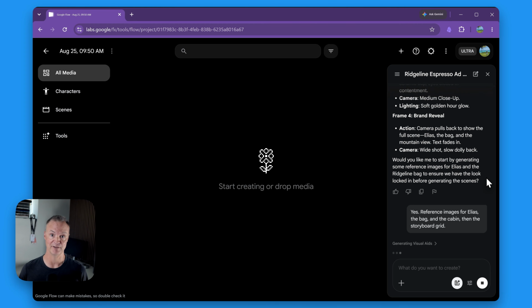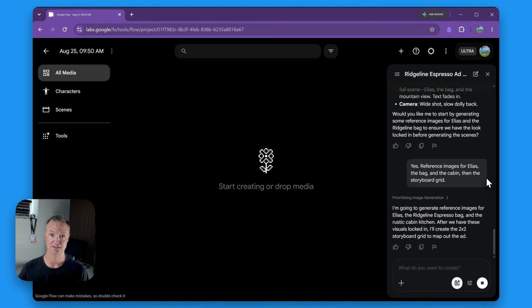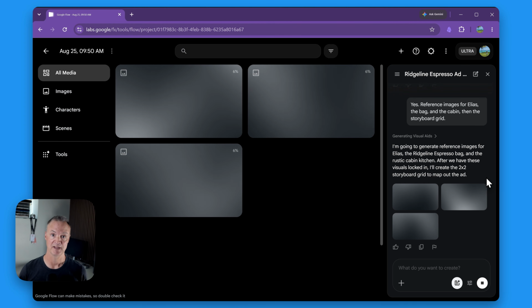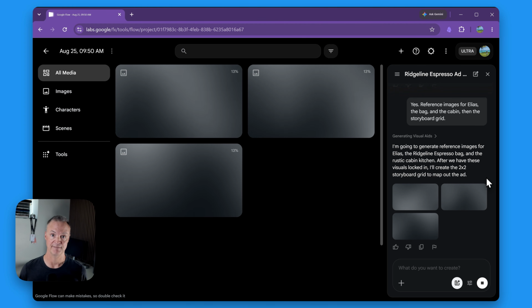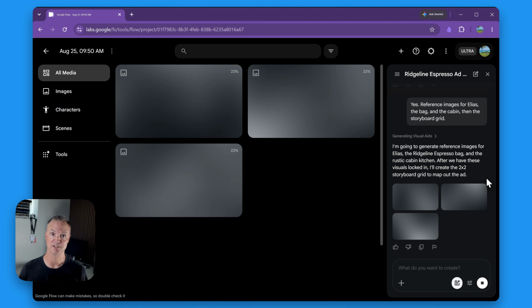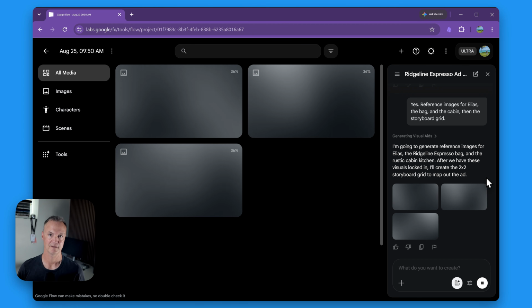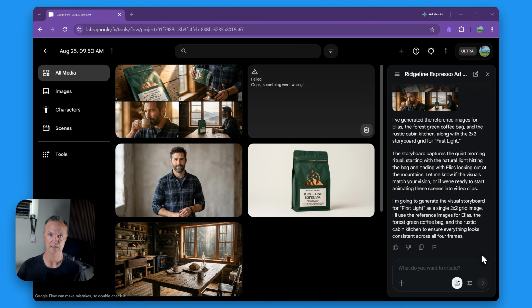Does it want to generate reference images for Eli and the bag before the scenes? Yes, that's what keeps everything consistent once we start generating. I'm going to add the location too. I'm going to type yes, reference images for Eli, the bag, and the cabin, and the storyboard grid. A minute later, the references are in. There's Eli, his face, the beard, the plaid, the cabin, and the bag with the copper logo and the 2 lines we asked for. Big and correct. Now, that's the agent's instructions doing their job.